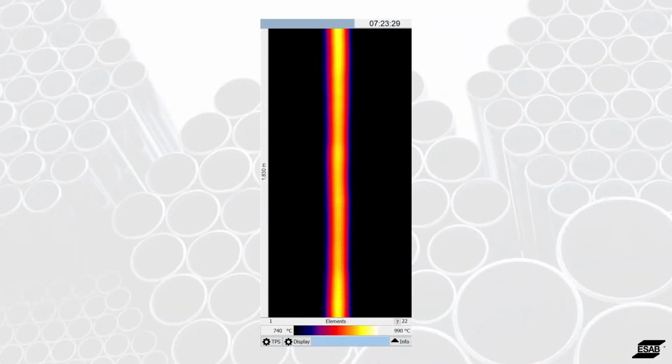On the right side is the live feed from the weld seam. It is a colored illustration of the measured seam temperatures. The stream shows what is currently happening in the welding process. Deviations in the mill or weld seam defects can be detected directly.